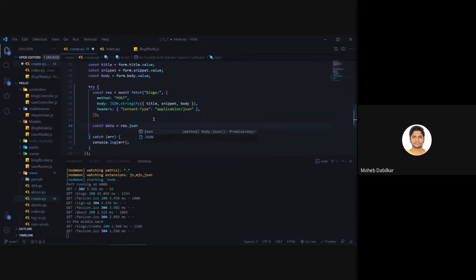Yeah, the second reason why we use this response dot json from here is because we are not passing anything known as data from the backend, right? So that's why, over here we can say response dot json, and let's just console log data for now.